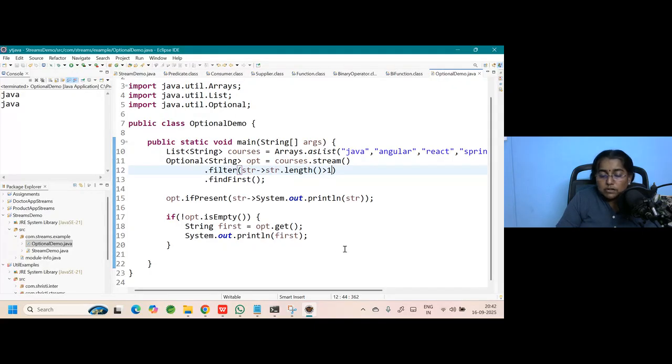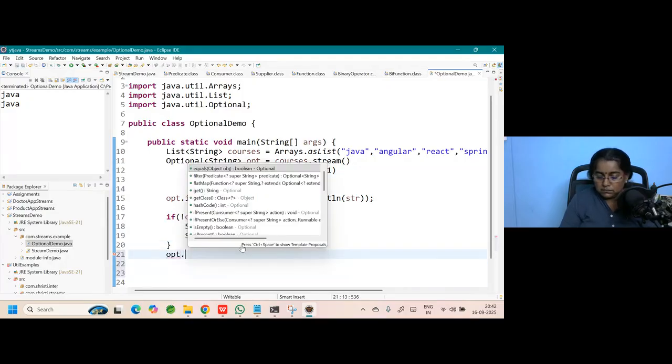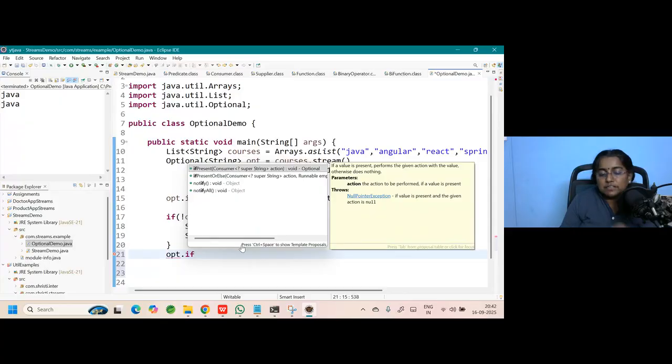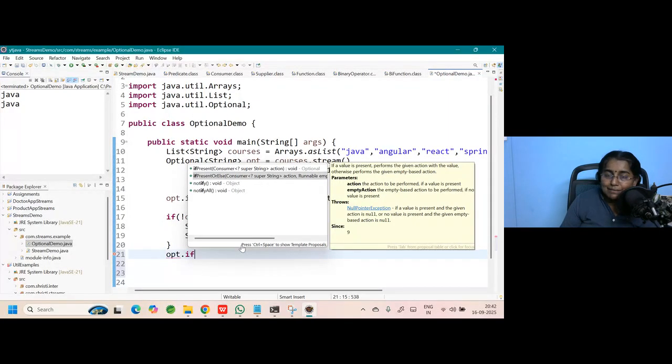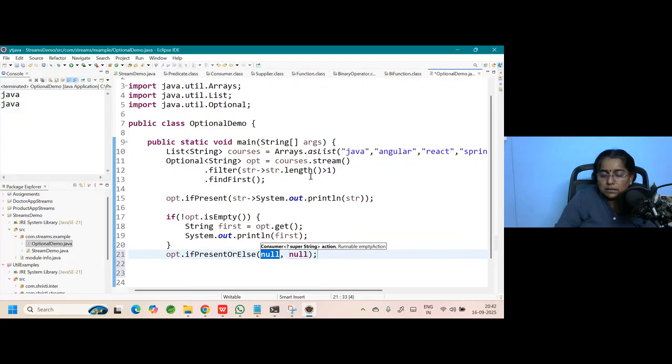Similar to that, there is also one more method: ifPresentOrElse. If it is present, print it. If it is not present, no problem. Don't print that value, but print me some other value. So it is taking the second parameter as Runnable. What is Runnable? Runnable is from our multi-threading. Runnable is also having only one single method. See how nicely they have combined, they have used that Runnable to print the value here. So if the value is present, print it.